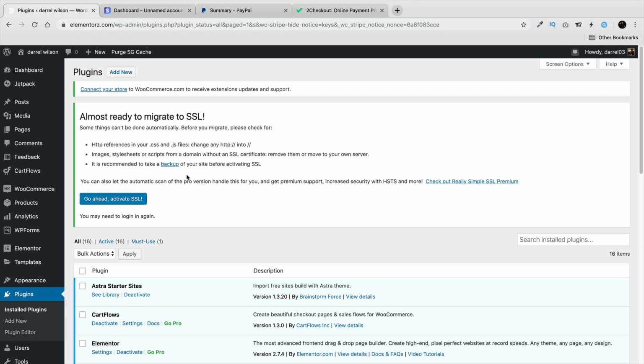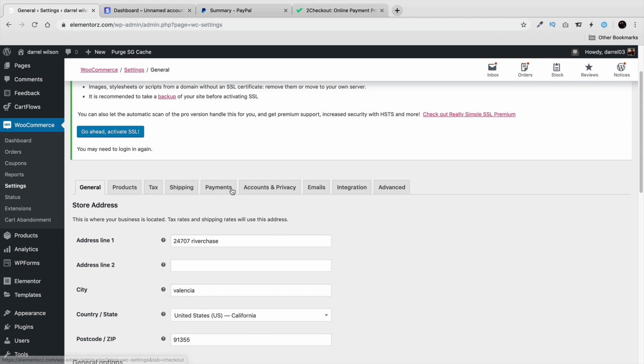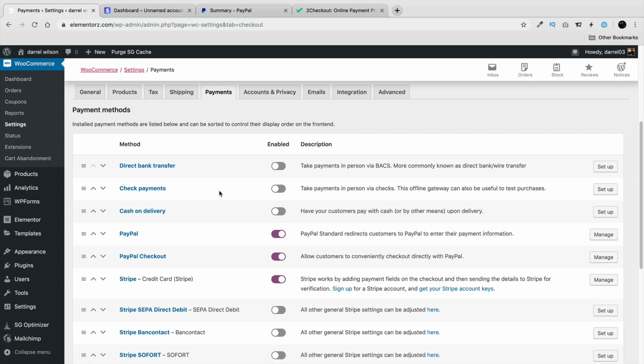So once you have this all set up, you'll go back over here to WooCommerce and go to settings. And we're going to set up a live payment, guys. So we're actually going to really do this right now. So right now we're going to go to payments, and right here under Stripe, we'll click on manage.